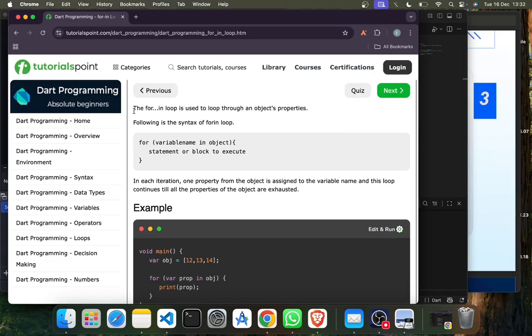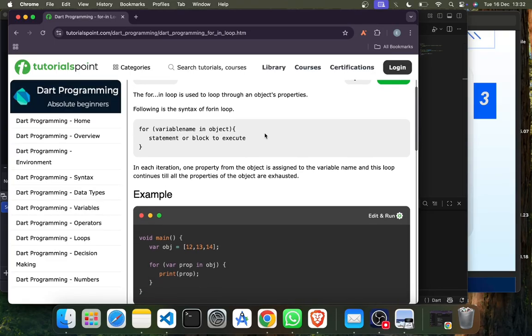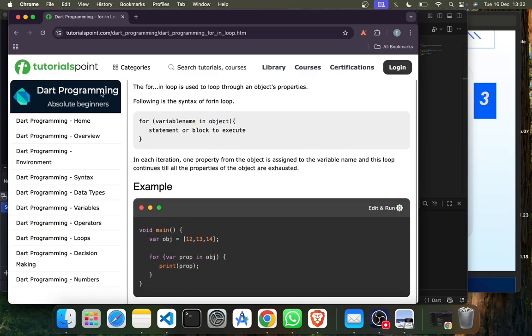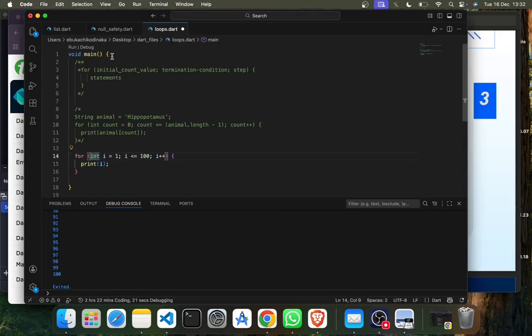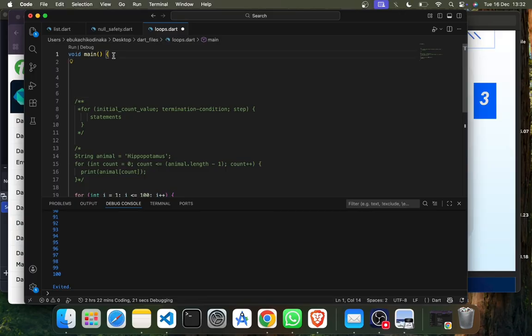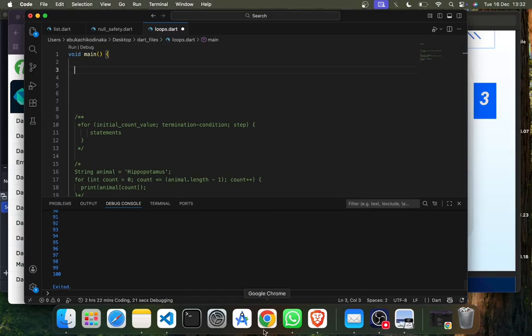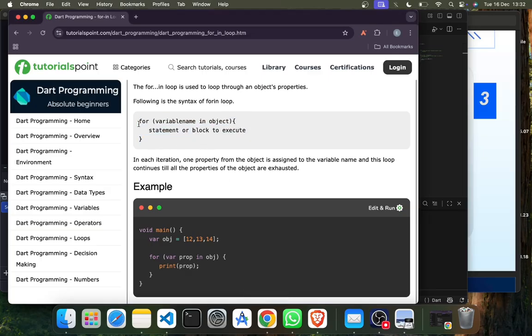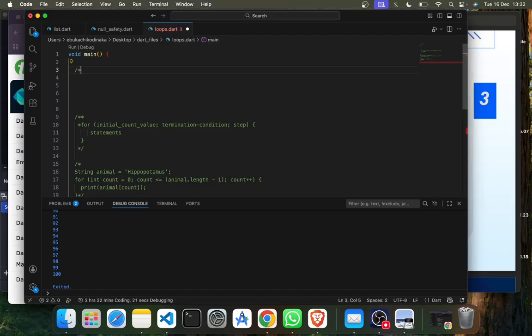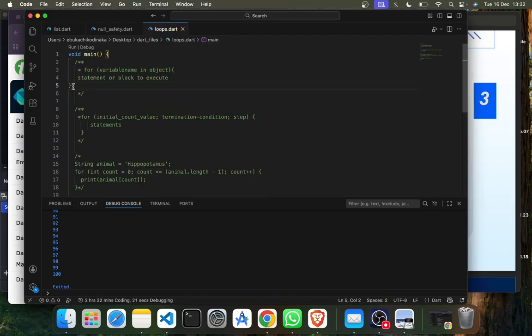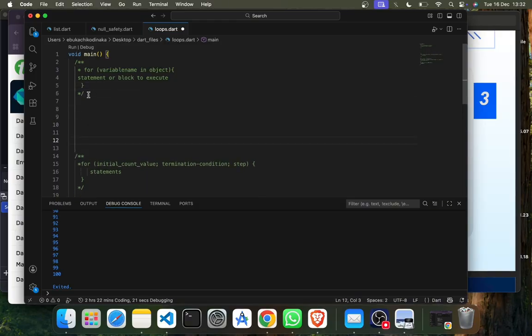It says the for-in loop is used to loop through an object's properties. Following the syntax of the for-in loop, this is what it looks like: for variable name in object, and then you write your statements or block to execute. I will push this down, copy this, and place it here. So this is what it looks like.